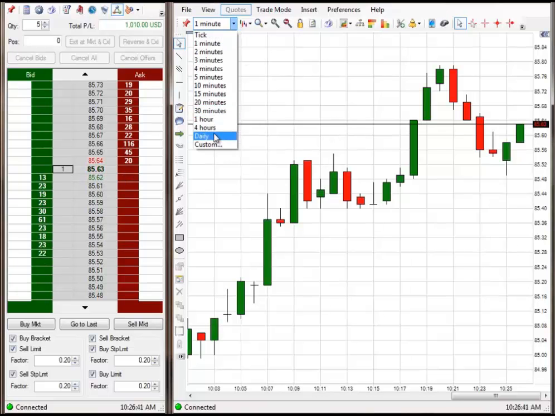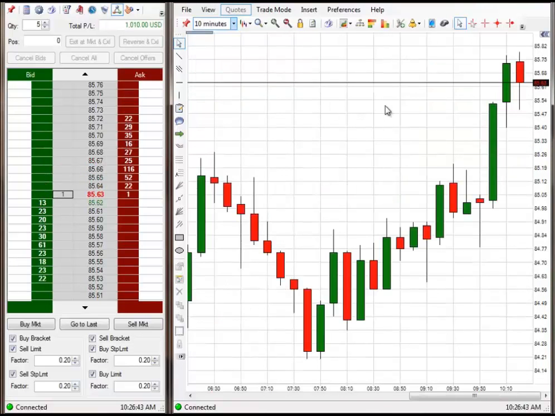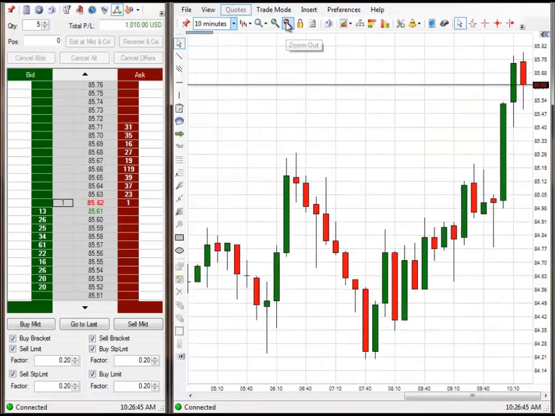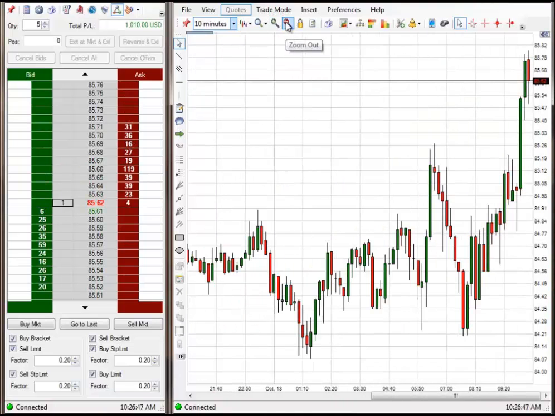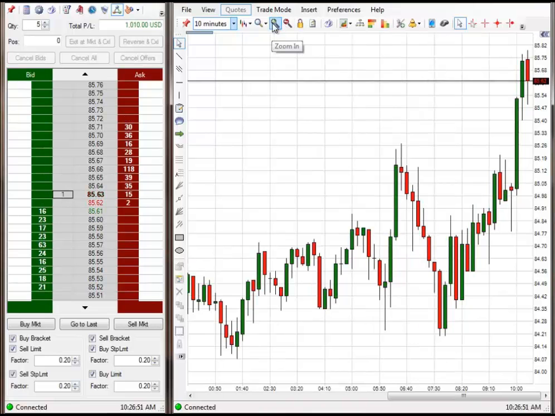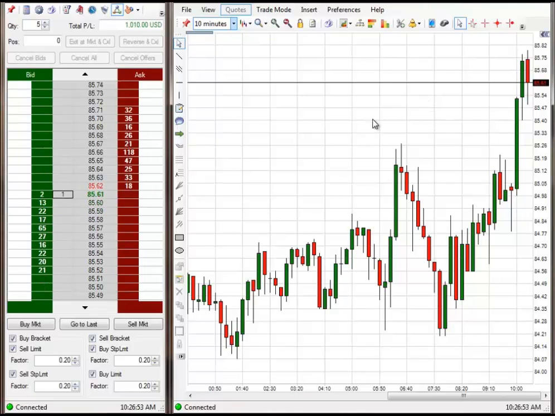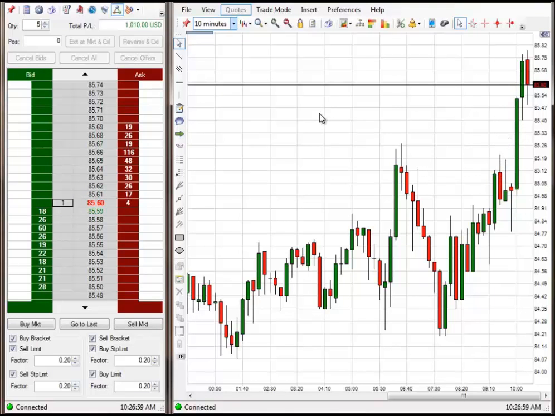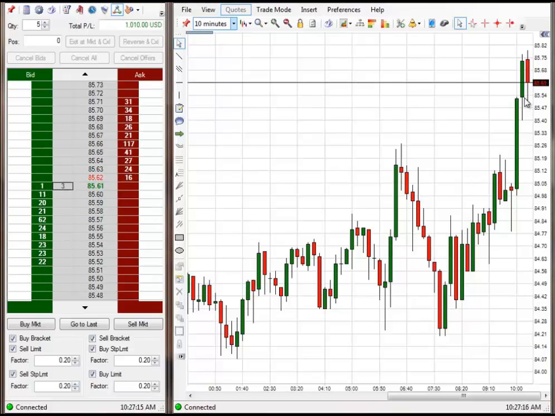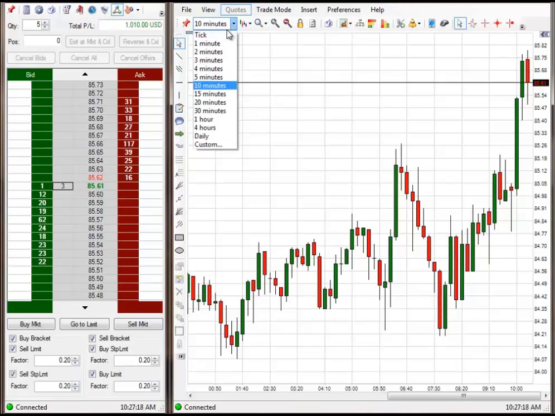Let's see, we want to go to the 10-minute. Okay, 10-minute chart. Let's zoom out a bit. Alright, let's zoom in a little bit. Okay. Wait a second. What am I looking at here? Why does it look different on both charts? Okay, just look at the way the 10-minute looks for a second. Alright, now let's go back to the 1-minute again.